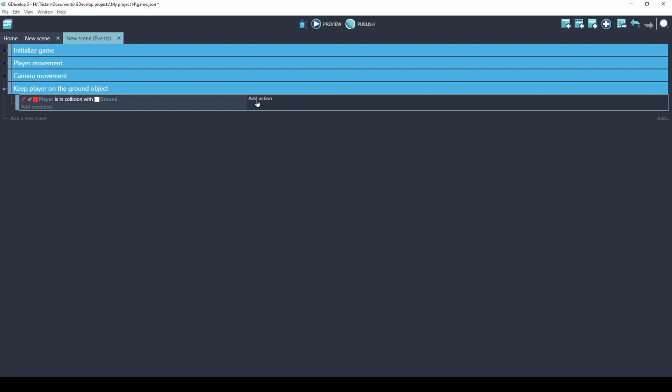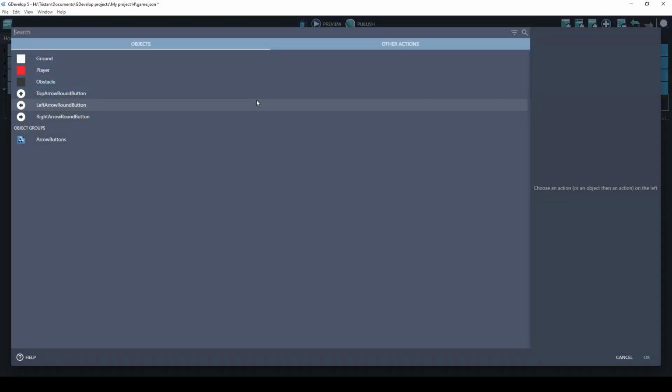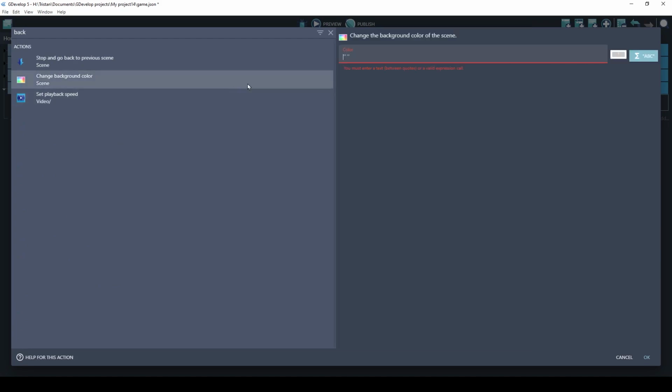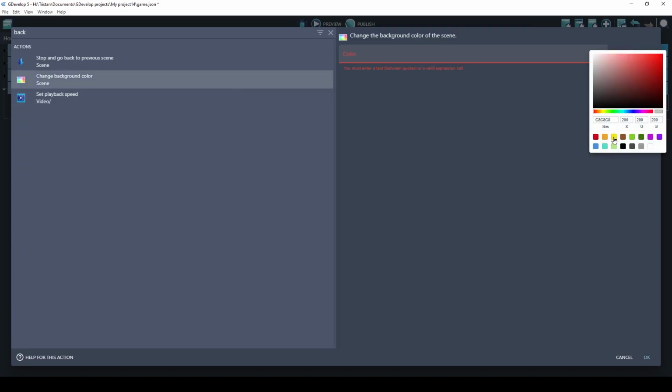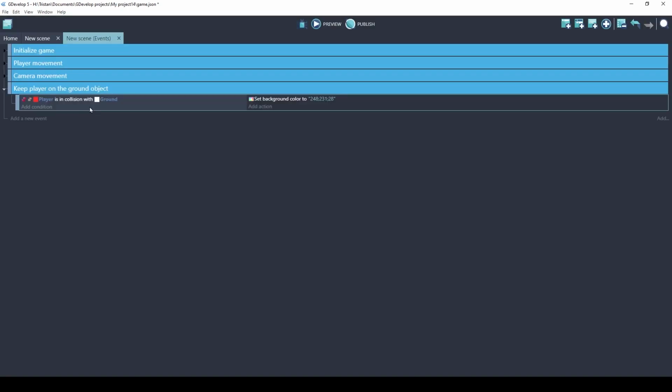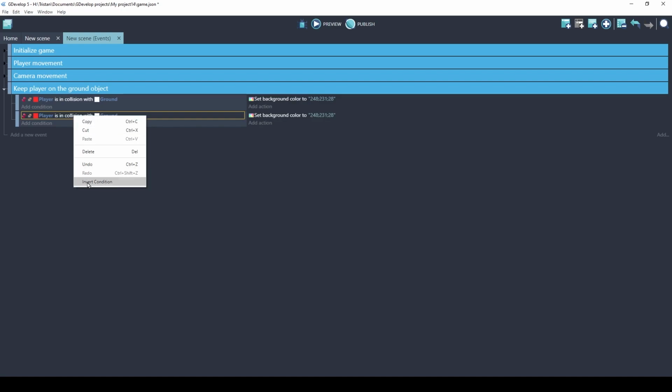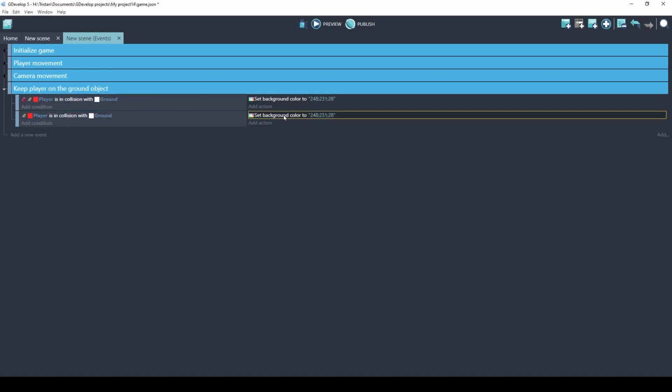We could do something like changing the background of the game. So if we change the background color, I'll pick a yellow like an alarm. Of course, we'll want to do the opposite. So let's Control C, Control V. So we made a copy of that event. The second event's going to be to reset the background color. And so we want to detect when it is in collision with the ground. If you right click on the condition, you can actually quickly change that invert. So now this is the not in collision and this is in collision. So we're going to set the background color back to the starting color.